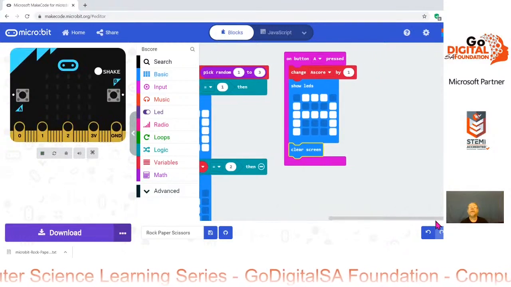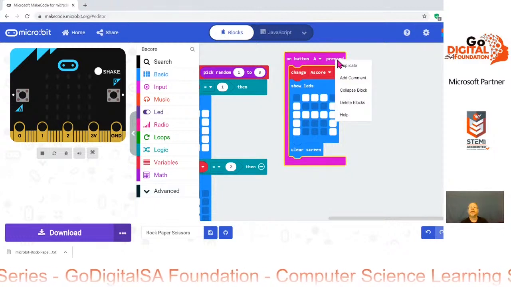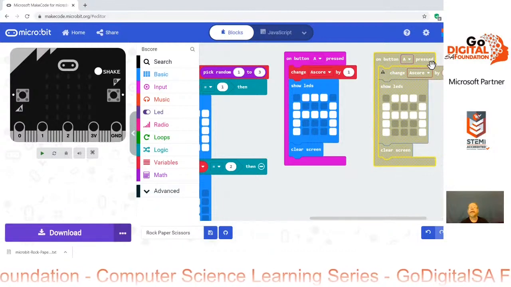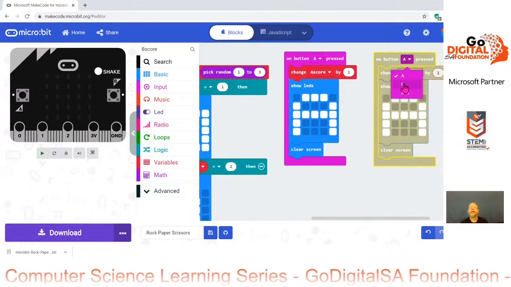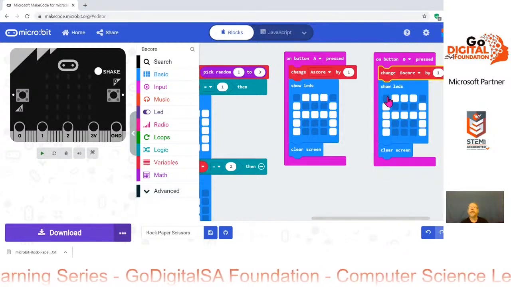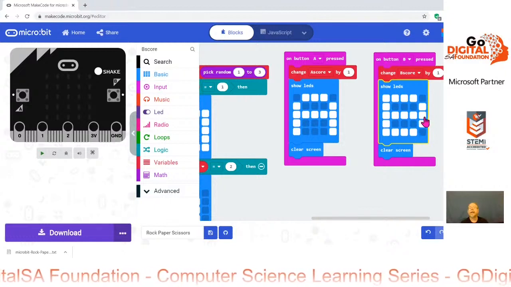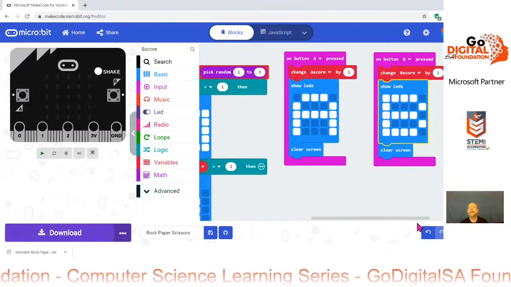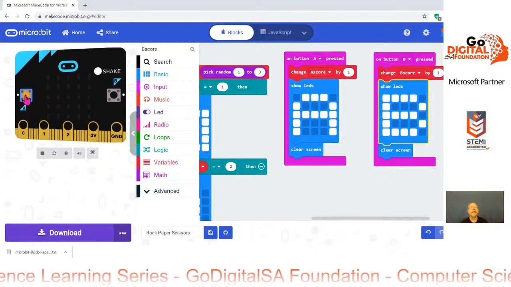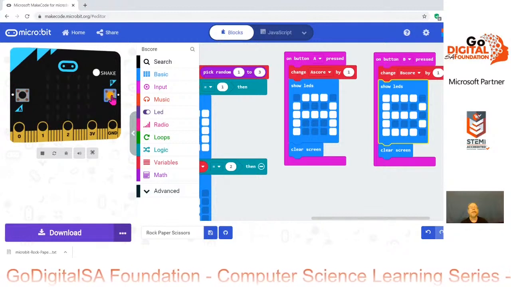Okay, we need to do almost exactly the same thing for button B. So as you remember from the last time, we can duplicate this. It's gray because you can't have two on button A's pressed, but we're changing this to on button B pressed. We're going to change B score by 1. We're going to display the letter B. And then we clear the screen. Okay, we can test this. We click on A, displays A. Click on B, it displays B.